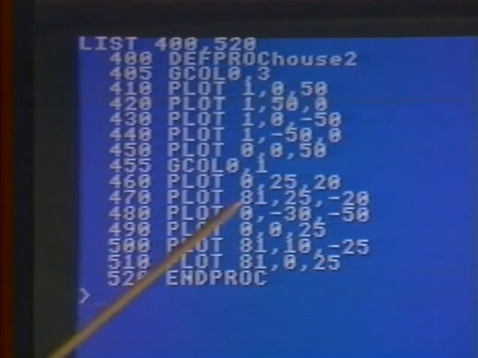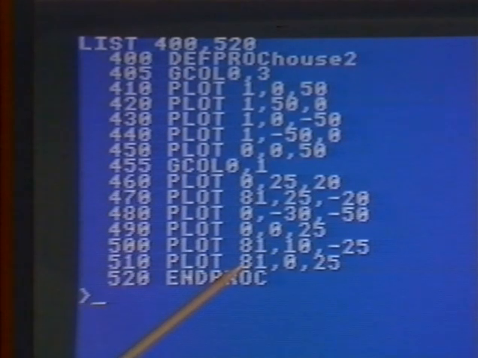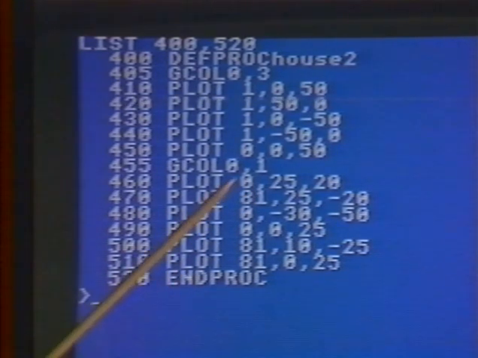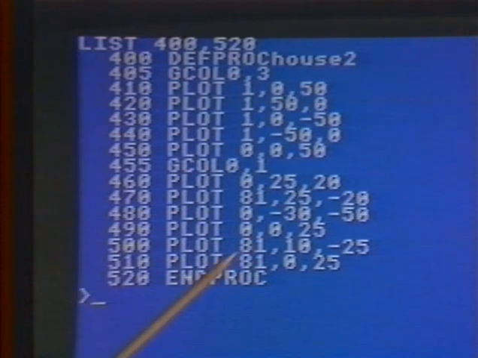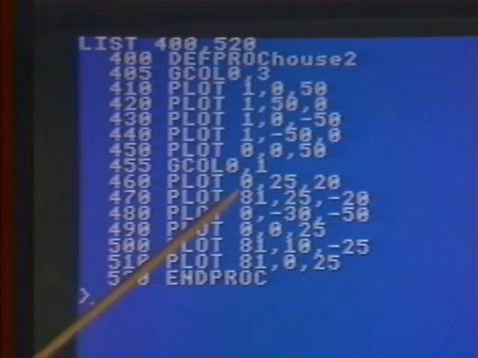Now the other differences come with these statements, the plot 81 statements. Plots can have various numbers from 0 up to 87. 81 says plot a triangle using relative coordinates and fill it in. This one does the roof, and these two together do the front door. Two triangles side by side which form a rectangle.